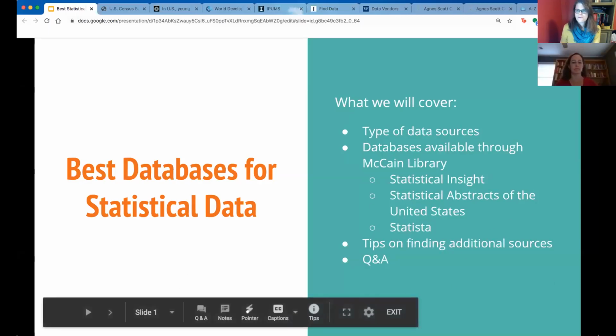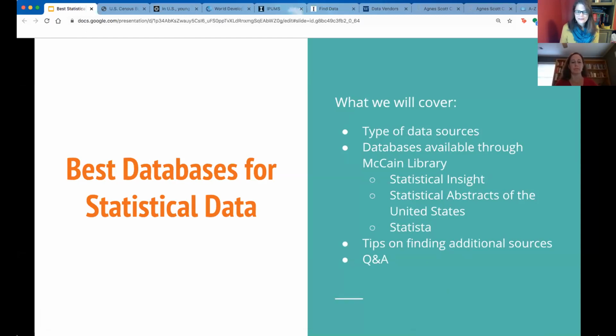All right, so welcome everyone to this Skill Builder workshop on databases for statistical data. What we're going to cover today is, first, types of data sources. There's lots of different types out there. I'm just going to mention 3 different types to set up your expectation for what you might find in these different tools. Then I wanted to make sure you know what we have in terms of our packages at the library. And then finally, we'll talk a little bit about finding additional sources. And we'll do some Q&A at the end.